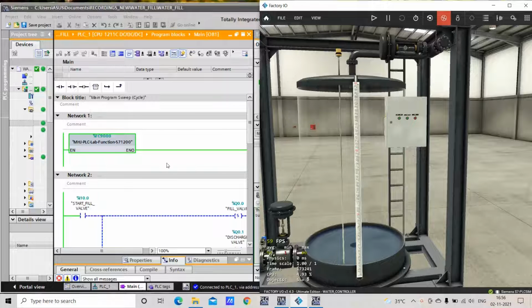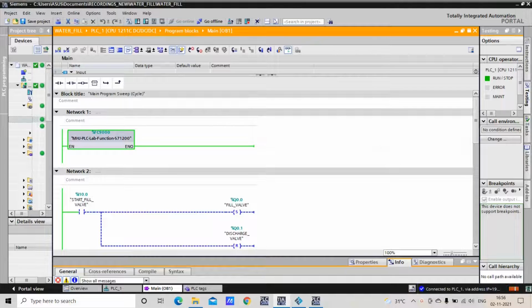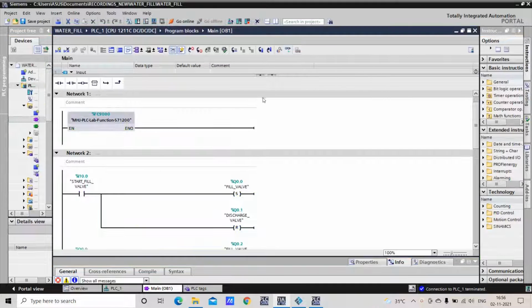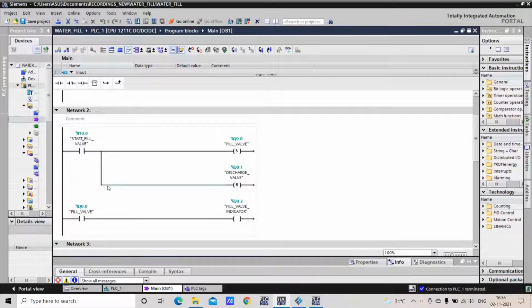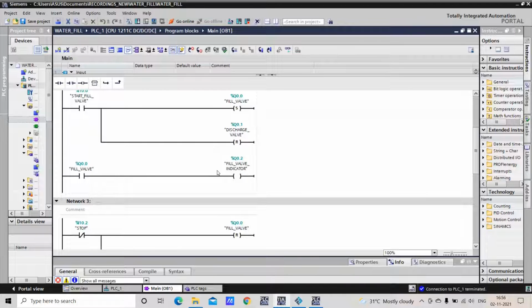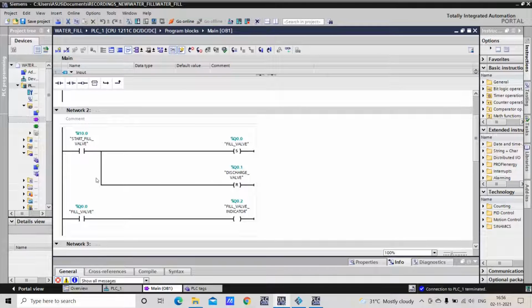So I'll go to this Siemens TIA simulator. I'll go offline first. Okay, so from here, as you can see here, whenever I energize this valve, the water has to start filling in the tank, right? So now what I have to do, this valve should reset automatically after a particular period of time, for example 10 seconds or 20 seconds. So whenever I start this valve, after 20 seconds the filling of the tank should stop automatically.